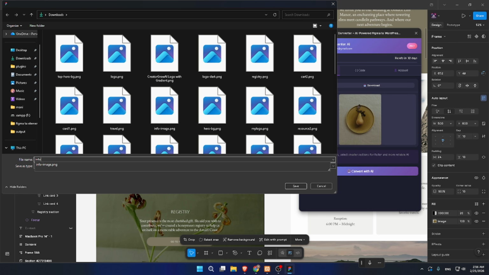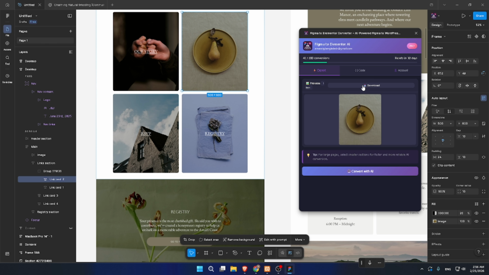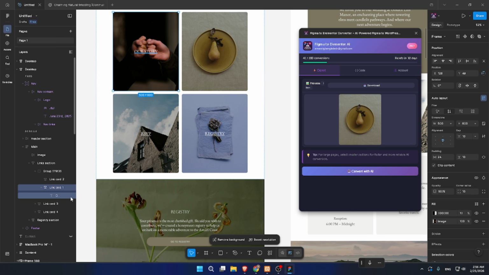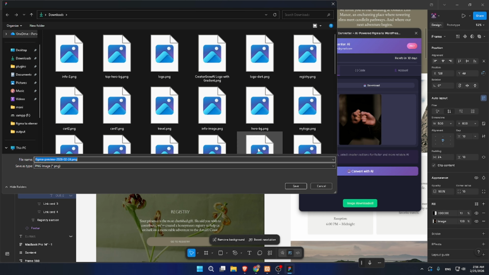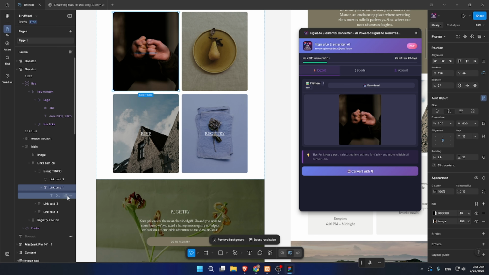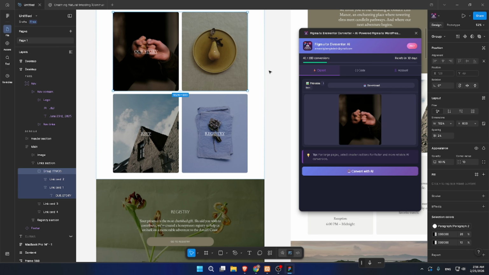in info 2, we can select this. Actually we can just hide these things, like hide this and select and reselect, then download. Okay, info 1, then you can unhide this. Also you can press Control Z to get back to the original state.